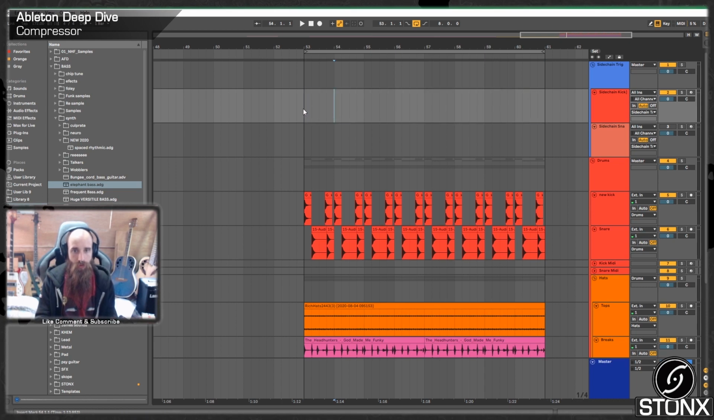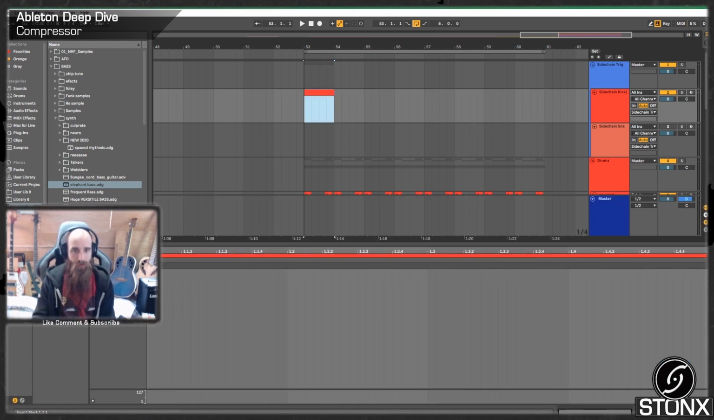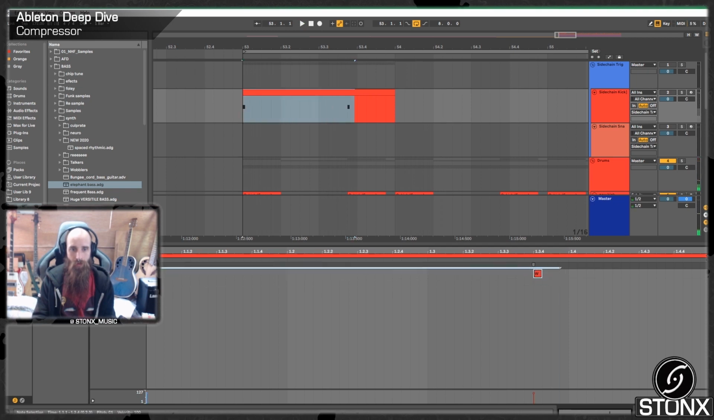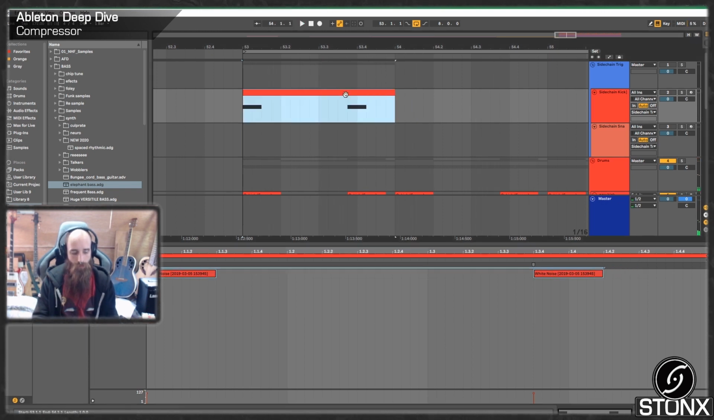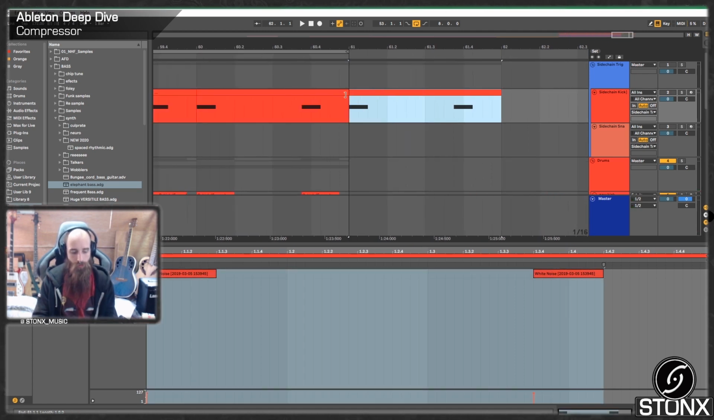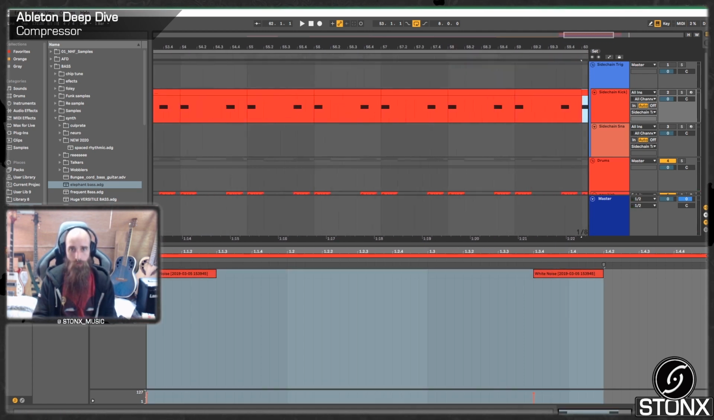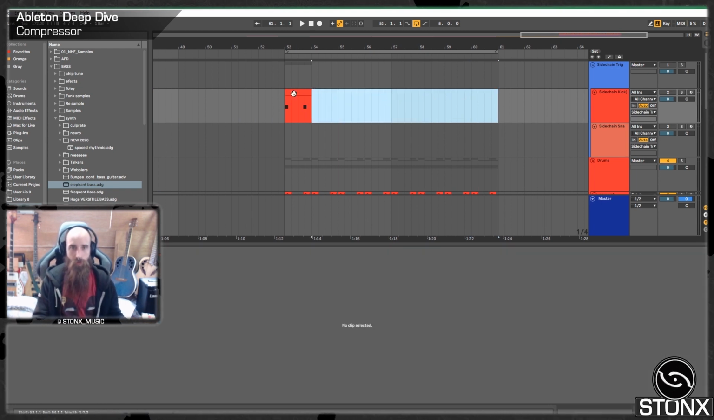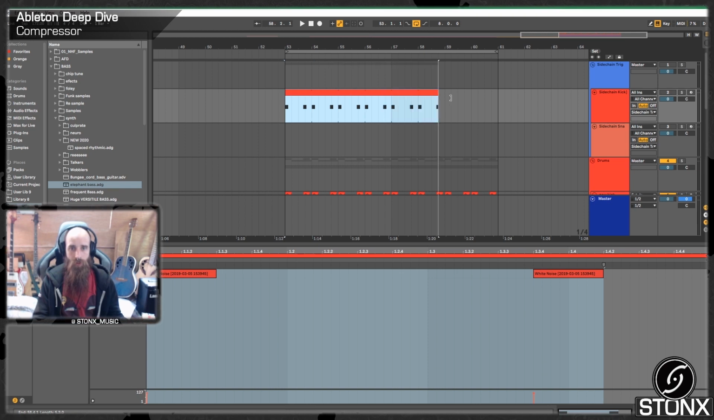I can actually just do this and duplicate it. So we have a pattern here, and let's make them a little bit longer. So this now becomes our attack time. Actually, let's be smart about that. Instead of doing it note by note, let's hit loop and we can just stretch it out.